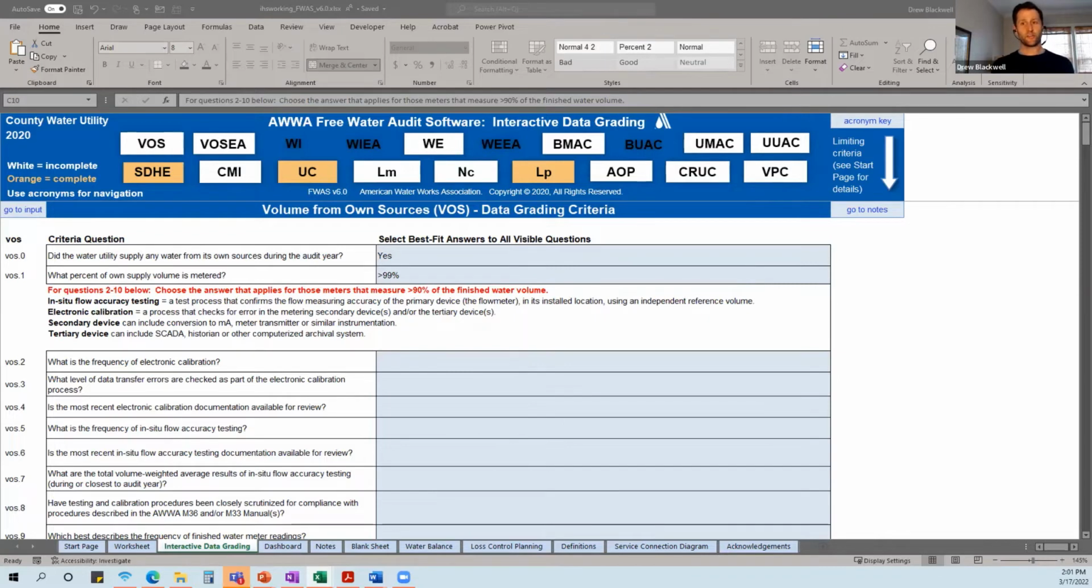If we don't have a SCADA system, then that electronic calibration criteria is not applicable. But if we do have a SCADA system, we want to ask ourselves if we have that electronic calibration process in place. And the secondary device and tertiary device, we'll see in the criteria in just a moment, are helping us define what types of devices are actually being checked for any data transfer error.